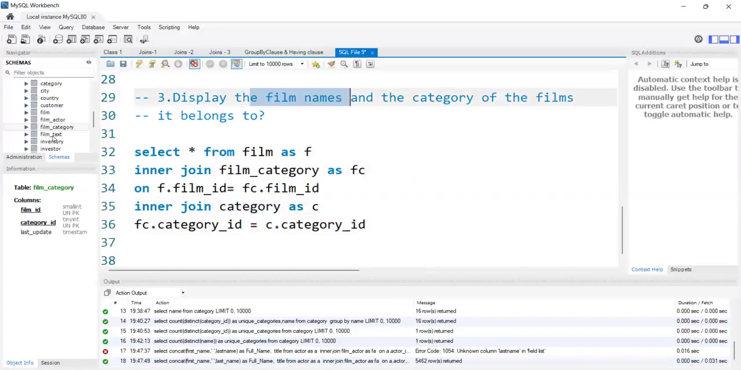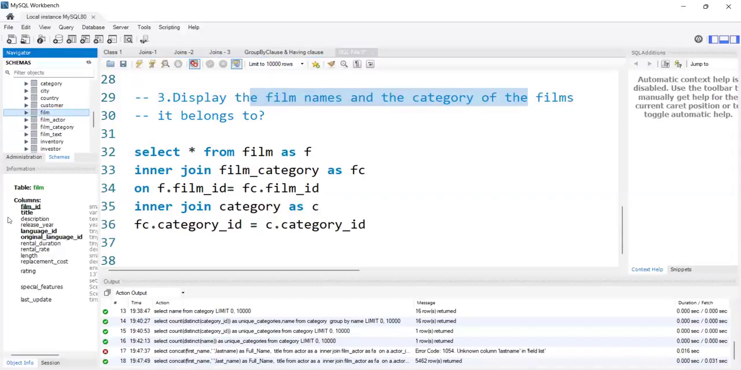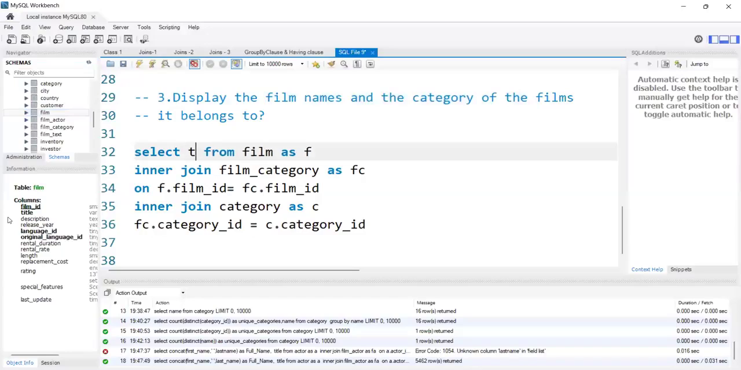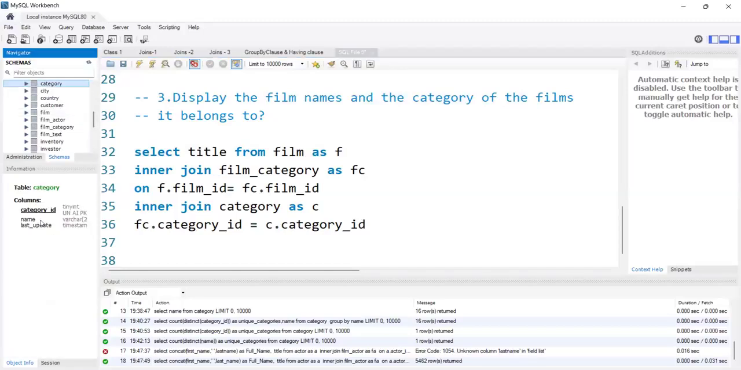Now my question is, I need to display the film names and the category of the films it belongs to. So from the film table, I want to display the title. So instead of asterisk, I will write title here, right? And next, what is my requirement? I need to display the category of the films as well. So from the category table, I will display the names. I have the name column here.